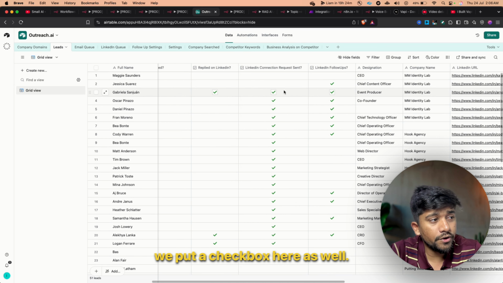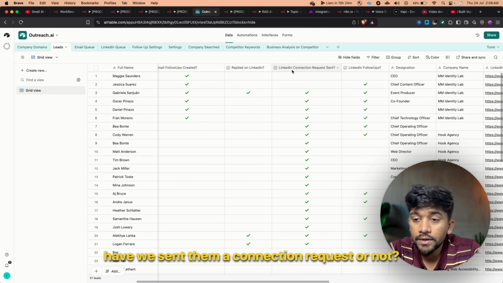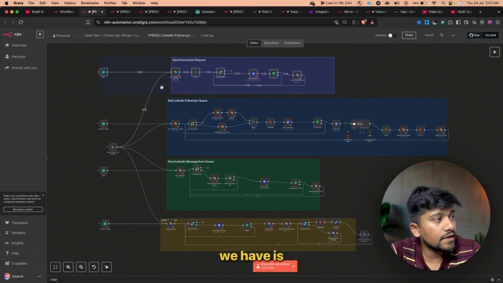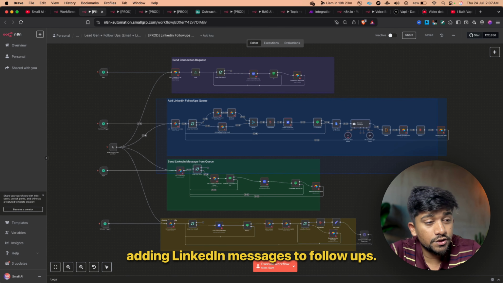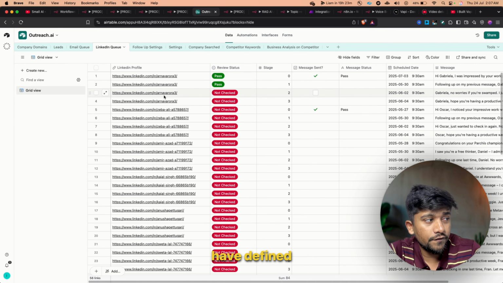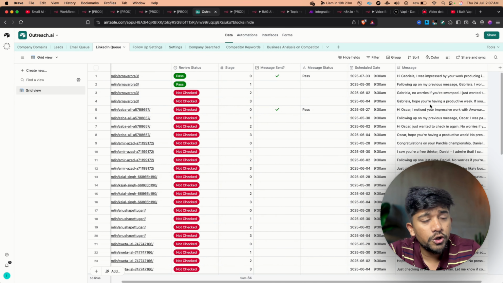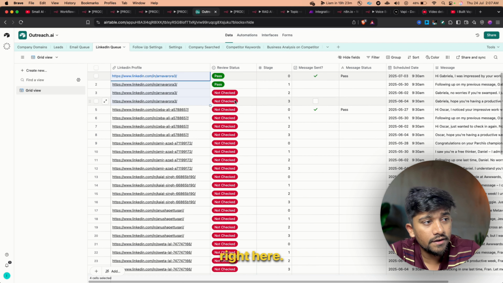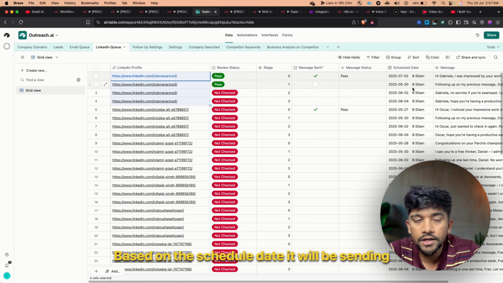And we put a checkbox here as well. So, have we sent them a connection request or not? If we have, we will just put a check. Next, we have adding LinkedIn messages to follow-ups. So again, filling up this LinkedIn queue where we have defined personalized messages to each one of the leads. And you can see for one lead, we have 4 messages right here. Based on the scheduled date, it will be sending automatically.